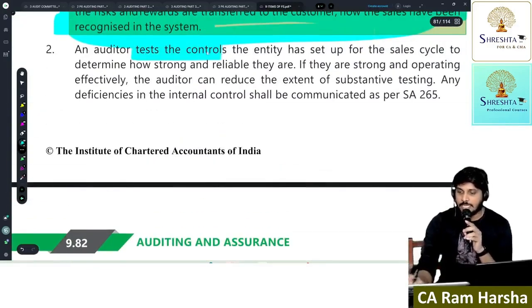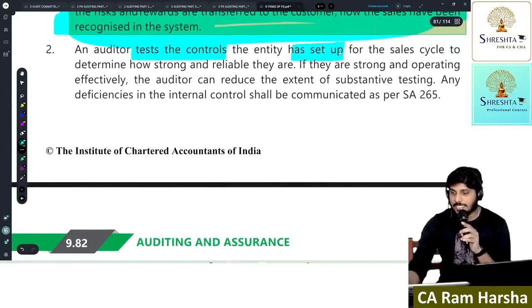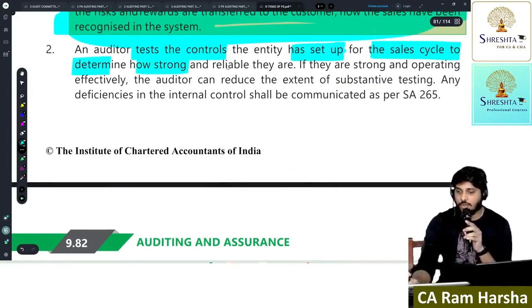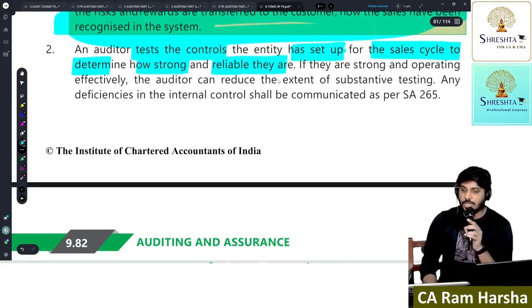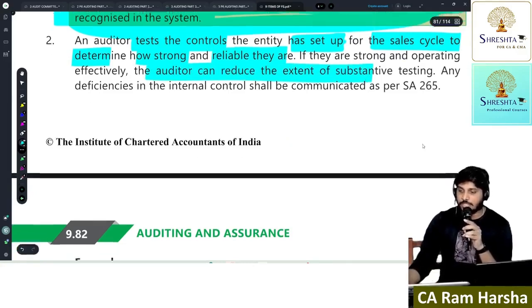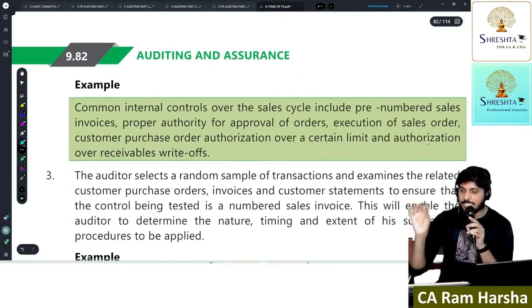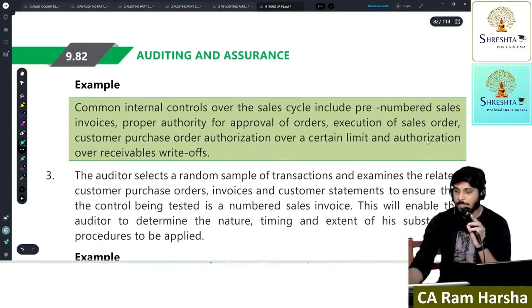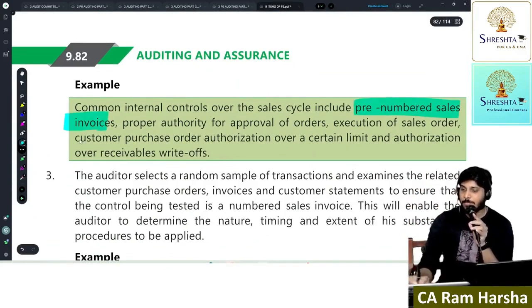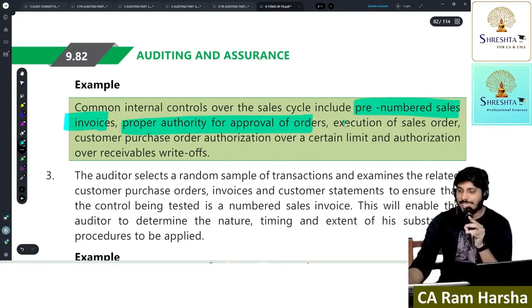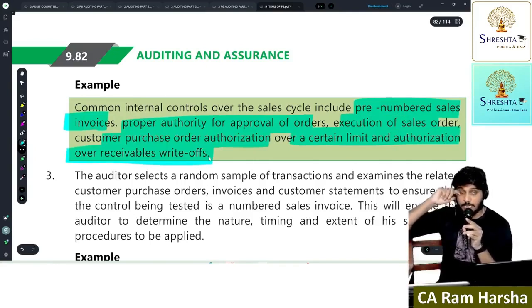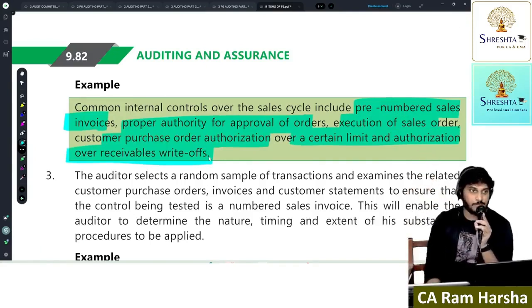Now, an auditor shall test the controls which entity has set up for sales cycle to determine how strong and reliable they are. If they are strong and operating effectively, the auditor can reduce the substantive testing. What are the examples of controls? Pre-numbered sales invoices, authority for approval of orders, execution of sales order, customer purchase order authorization over certain limit, authorization over receivables write-off. These are all controls, additional controls.